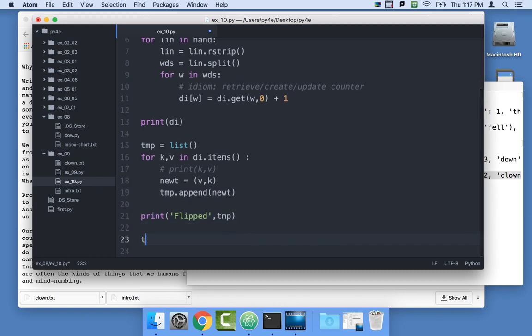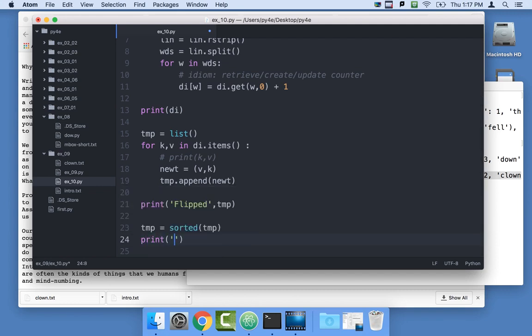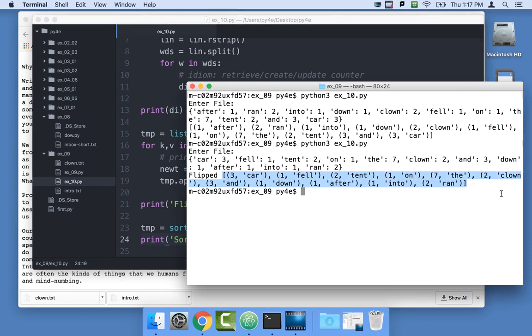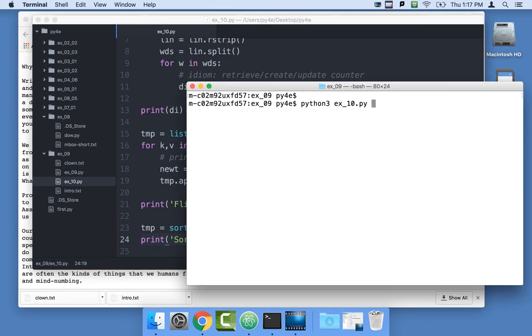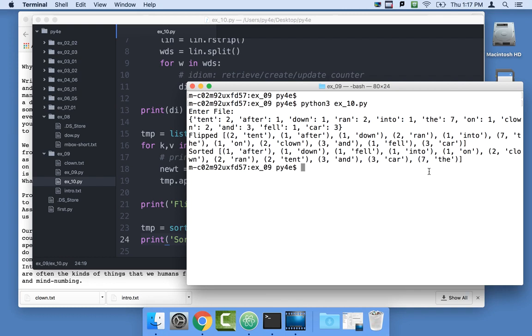We can say temp equals sorted temp. So it takes temp, sorts it, and gives it back to me. And now I'm going to say print sorted comma temp. Okay, so here's the first print. When we flipped it, we've got 2 tent, but it's not sorted at all.